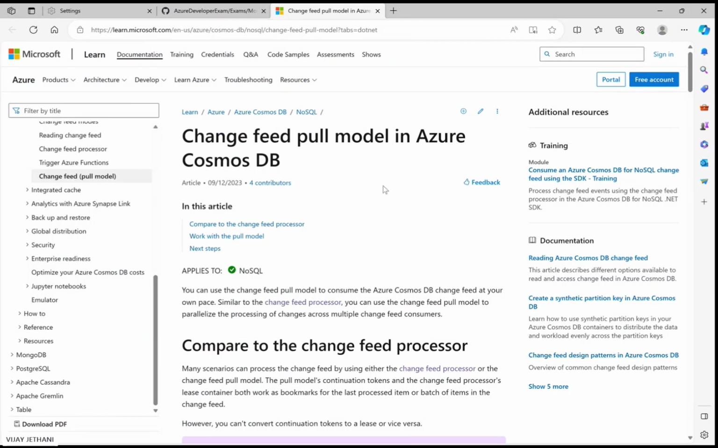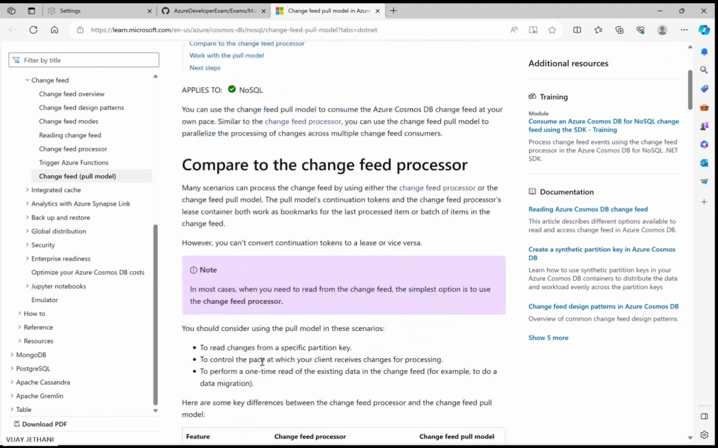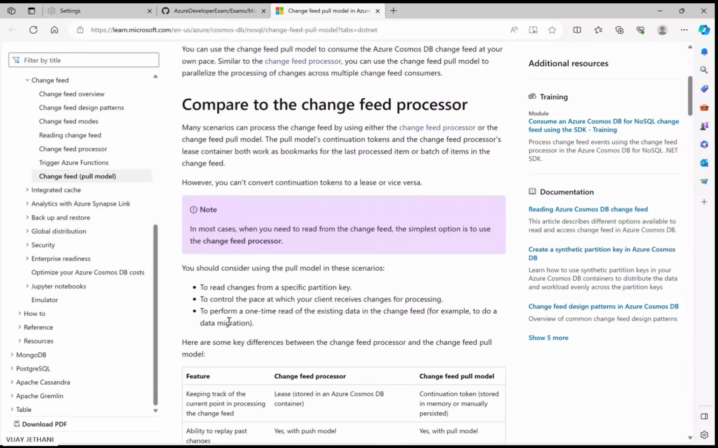That means I want to consume. You do something, that means you're tracking the changes happening. But for me, I really want to read a specific related thing, or I want to read this data at a particular time interval only. Similarly, I can perform a one-time read of existing data on that particular semi-structured data. So the pull model is used when you want to receive the data at your own pace.